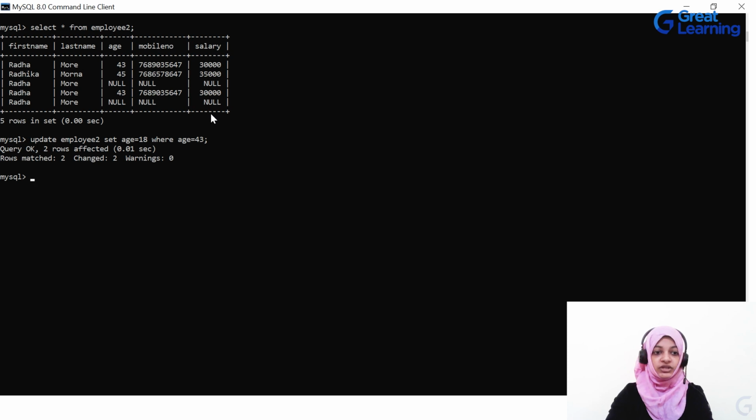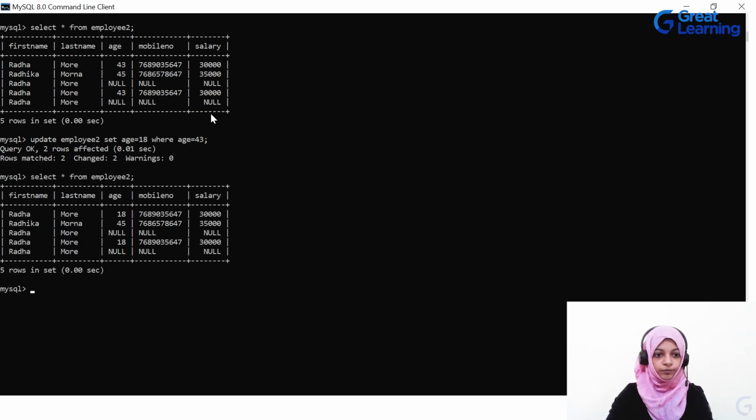It says that 2 rows have been changed. Let us see how these 2 rows look like now. So as you can see, Radha, who was initially 43 years of age, has now been converted into 18. Similarly, Radha, who was of 43 years of age below, has also been converted to 18 years of age. This is how the update query actually changes. Let us look at another example of the update query.